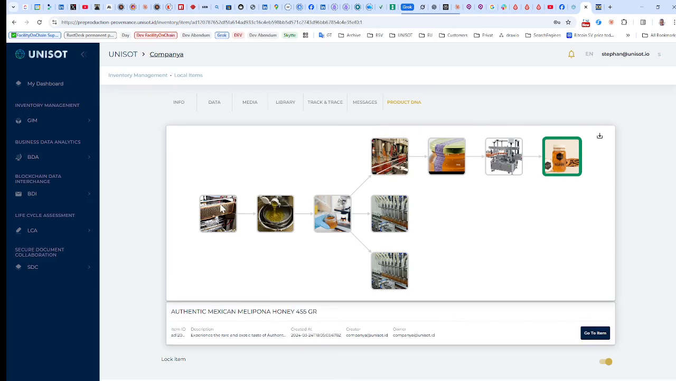So here you can see each step in the supply chain that's happening. First we have the harvesting and extraction. Then you have straining and filtering. Then you have a split operation here where you split up in different sizes: 455 grams, 745 grams and 1000 grams. But in this case we are following the 455 grams.